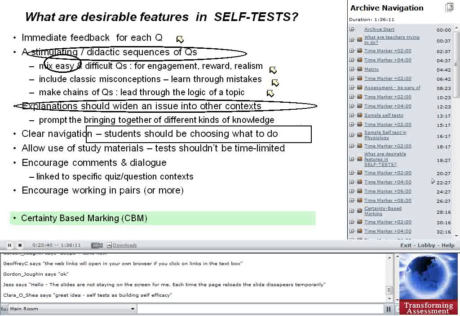You want clear navigation so that there are good indexes. The students can look at what the questions are, the areas that the questions are going to cover, before they actually opt to go for them.